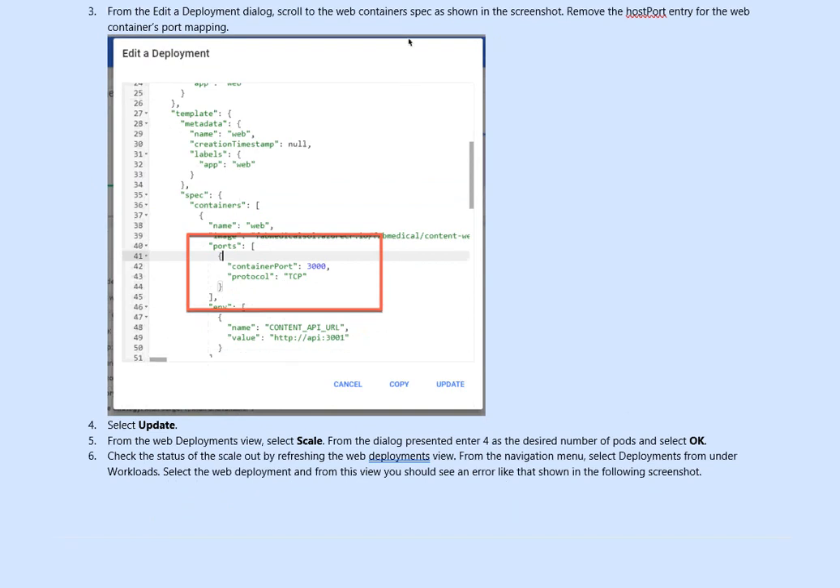From the edit deployment dialog box, scroll down to the web container as shown below. Remove the host port entry for the web application port mapping. It's line number 40 to 46. Click update. From the web deployment view, select scale and enter 4.